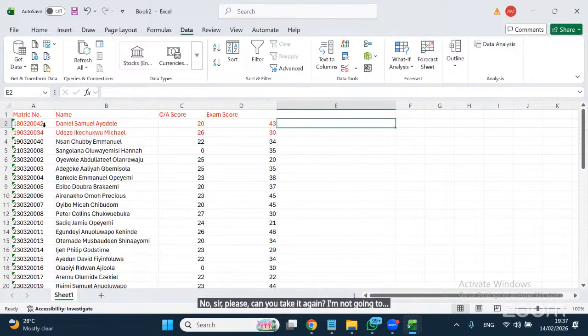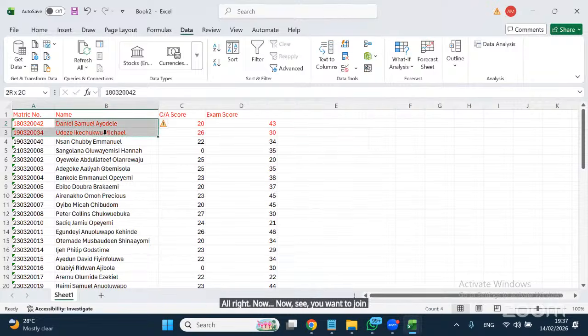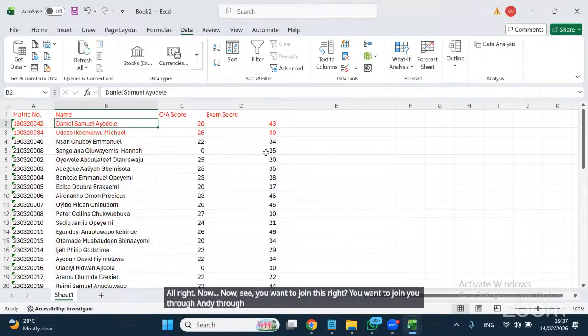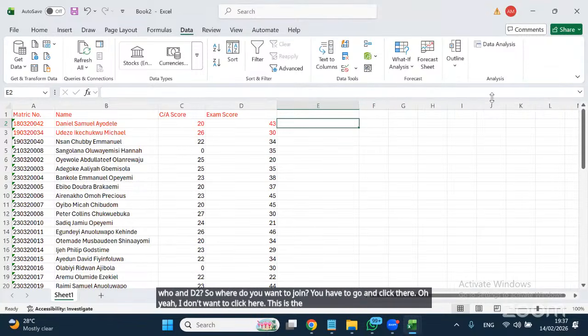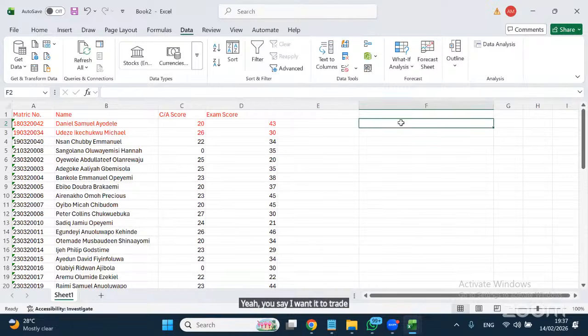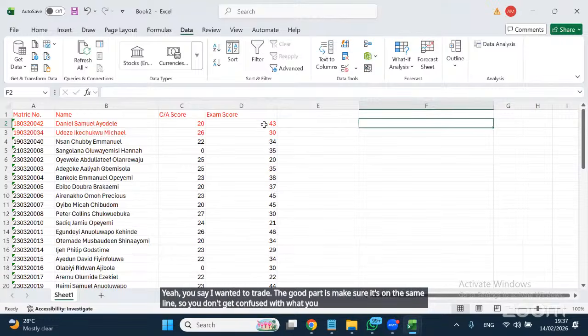Now, see, you want to join this, right? You want to join this row and this row. So where do you want to join? You have to go and click here. Oh yeah, I don't want to click here. This is the first place I click. Let me go here, F, under F. Here, this way I want it to join. So the good practice is make sure it's on the same line, so you don't get confused with what you want to merge on the same line.